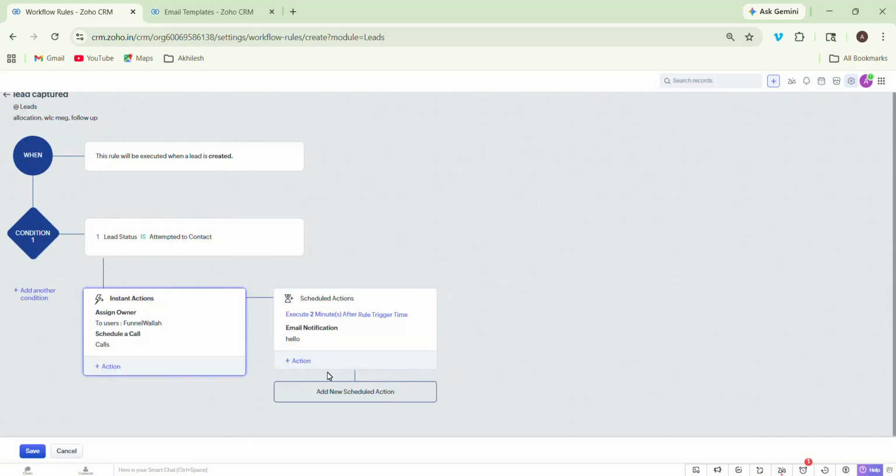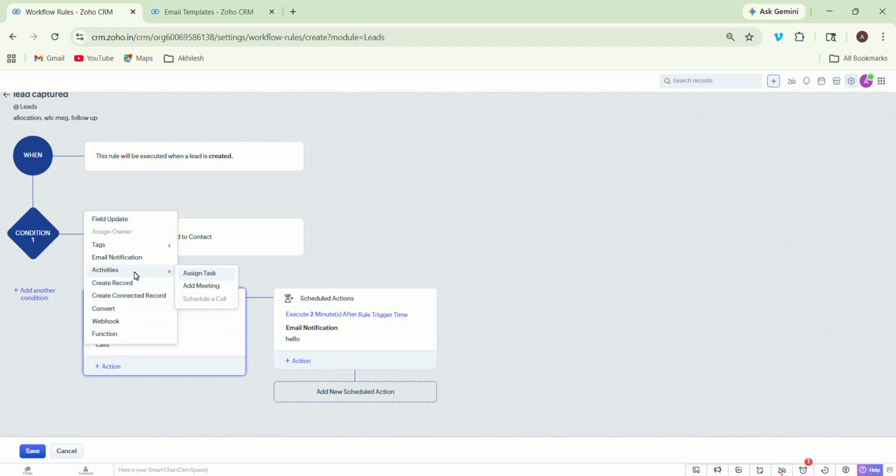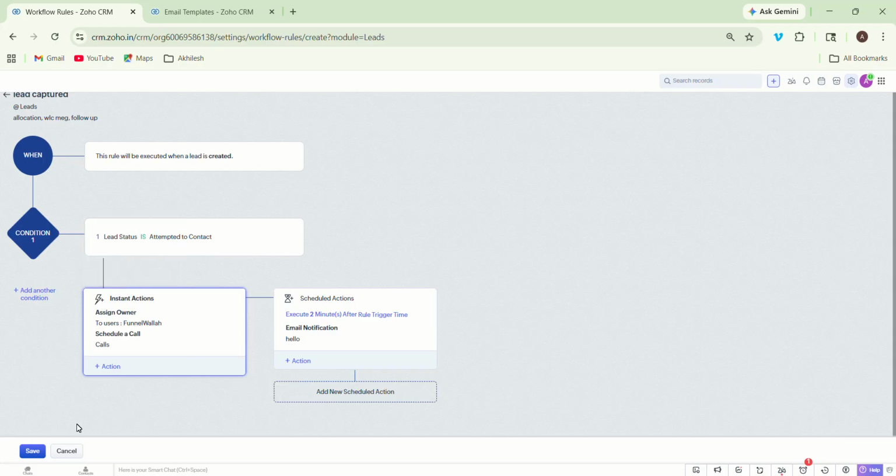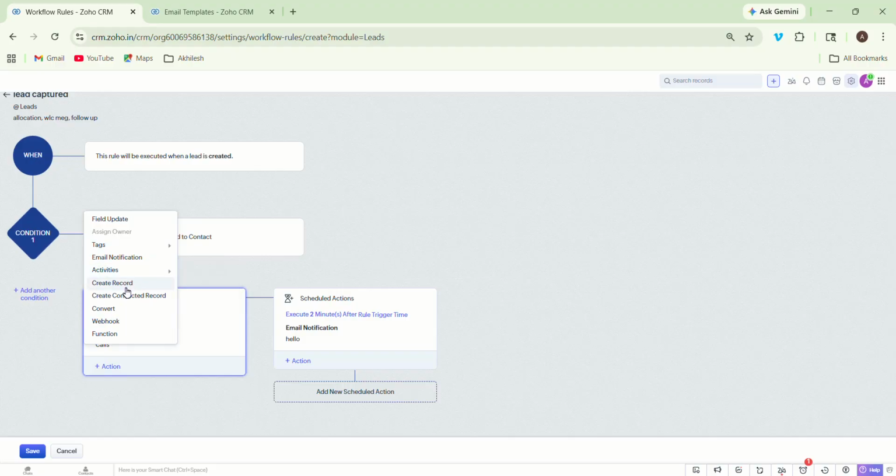Just cancel this. So there are different things. Instant actions are there. You can have multiple instant actions. You can even have a webhook and create a WhatsApp message with them. All those things will be there. I will explain all these functions step by step later on, the tags, activities, everything. These will all be details, but this is the first thing that you will be able to set up, and now you just save.